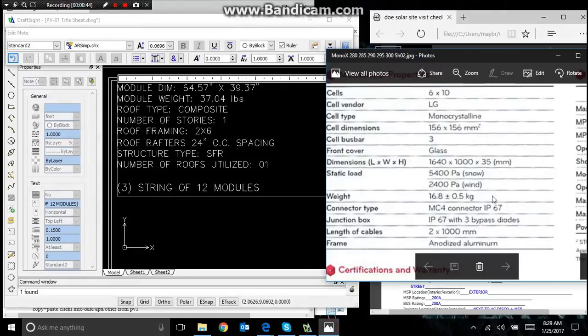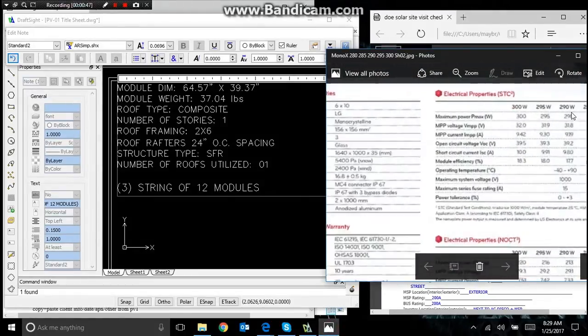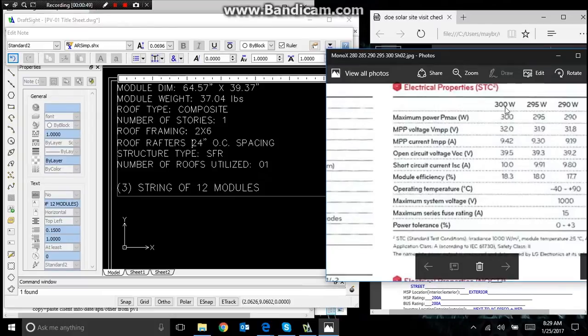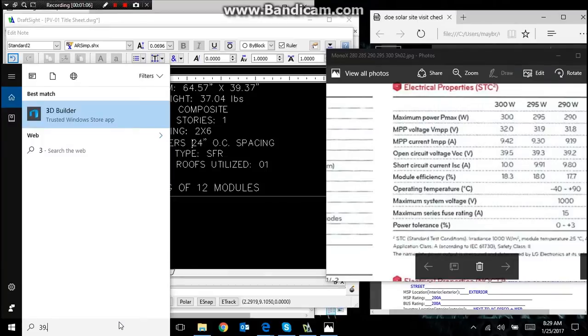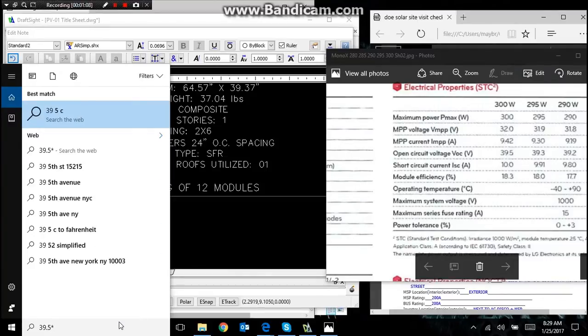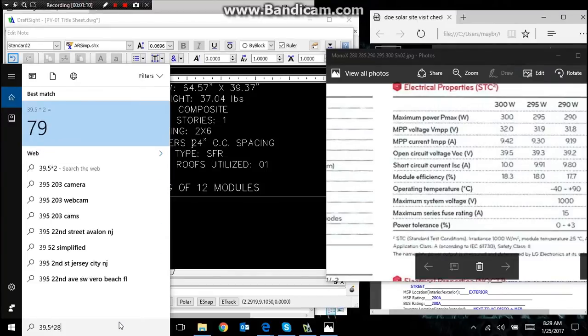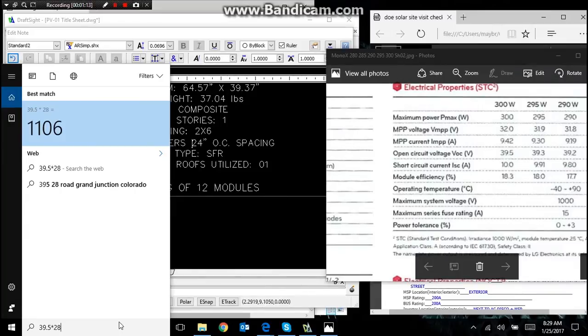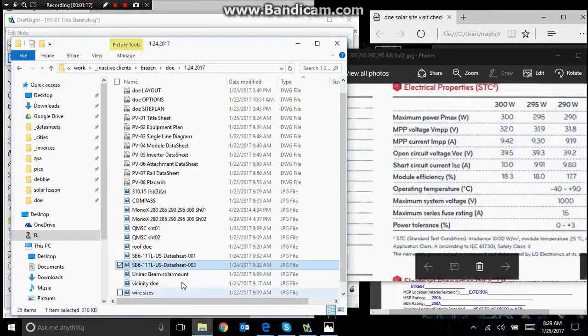So let's check. Each panel, we take the highest voltage. We're using 300 watt panels. The highest voltage here is the VOC, open circuit voltage, and we have 39.5 volts. Say we use all 28 panels in one string. That's 1,106 volts. Okay? Now let's see if our inverter can handle it.